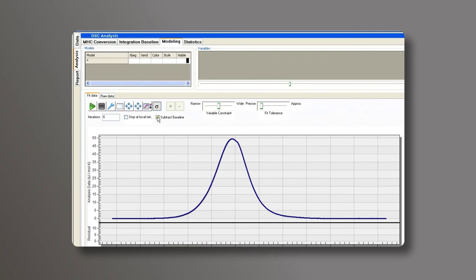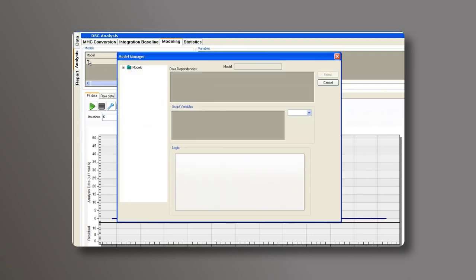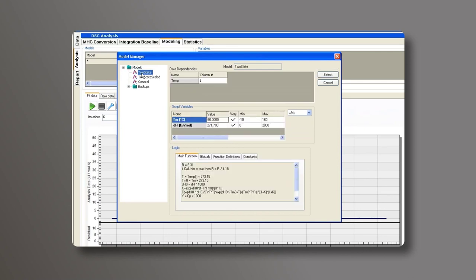Next, select a model by clicking the asterisk that is located in the Models section of the Modeling tab. Expand the models. Select the two-state model from the Model Manager and then click Select within the Model Manager window. Click the Fit Model icon to fit the two-state model to the data.